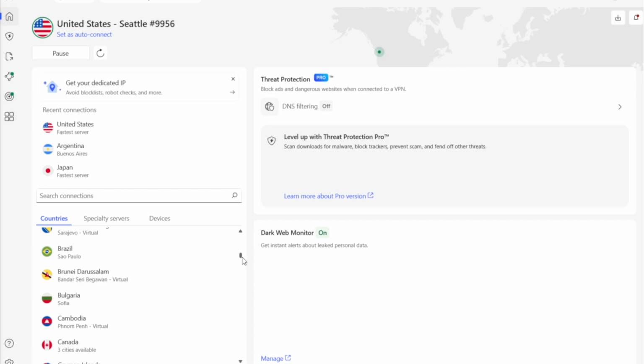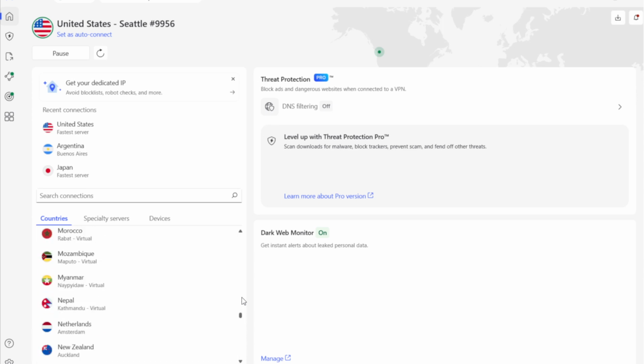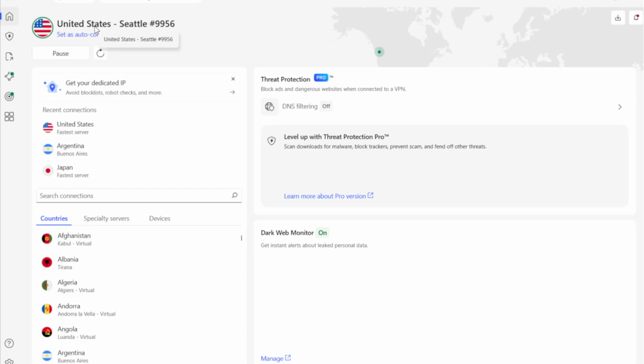Give the app a moment to establish the VPN tunnel. You'll see a clear connected status when it's ready. If you ever notice slower speeds, try switching to a nearby server with lower load. With the VPN connected, launch Kodi. From this point on, Kodi's traffic will go through the encrypted VPN tunnel.